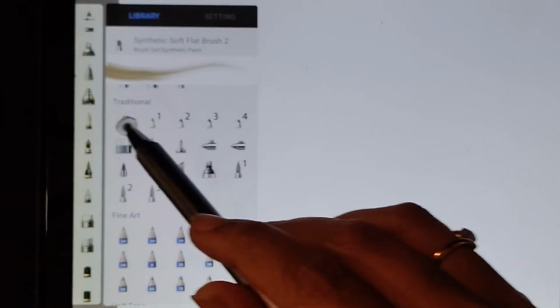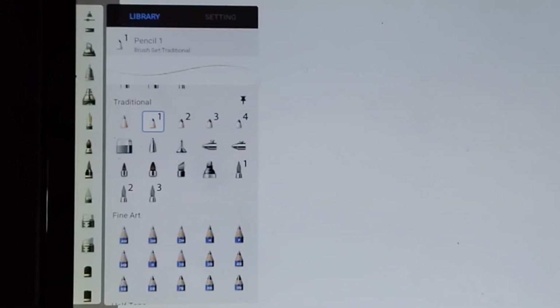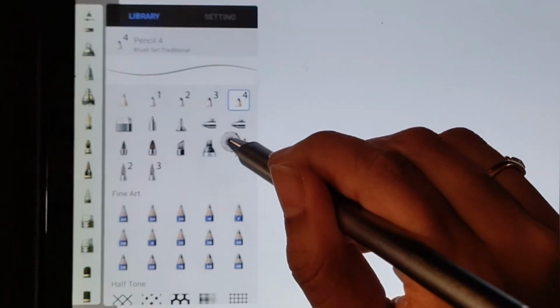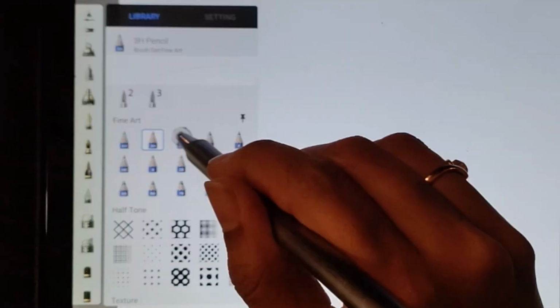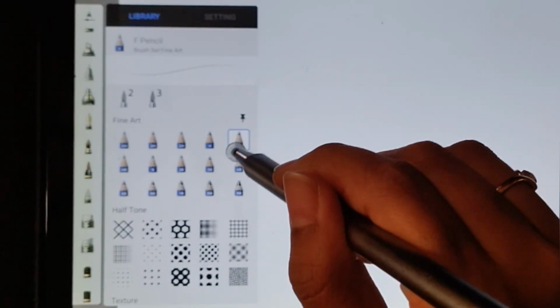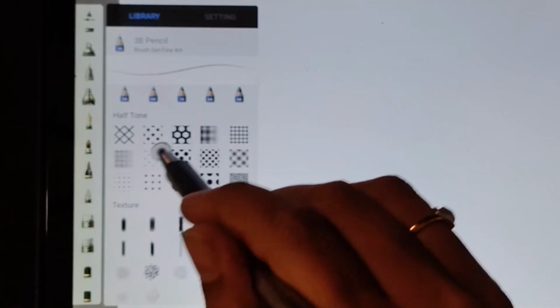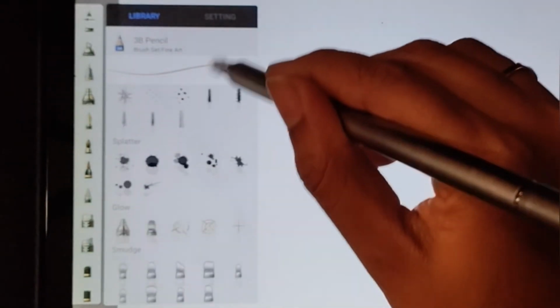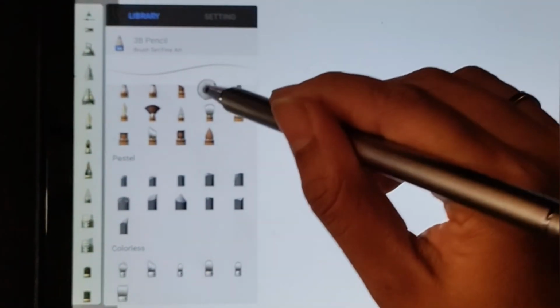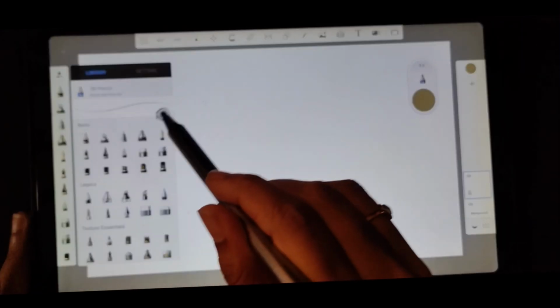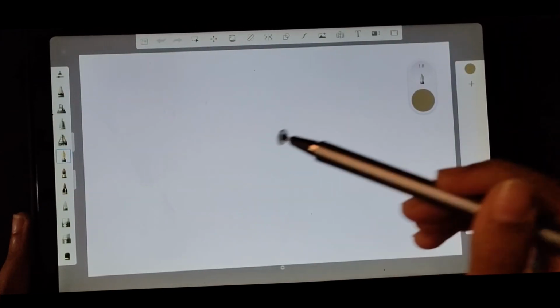You have the traditional brushes which we can use, with HB, H2, those kinds of pencil shades are there. See 3H, 4H, HF, 4B, 3B, and some halftone patterns are there. Like this, so many options are presently available in the app, so we can make use of it. So I just take a fountain pen.